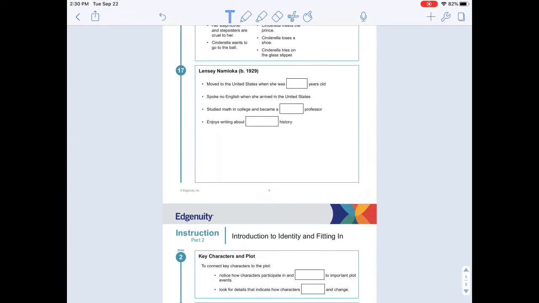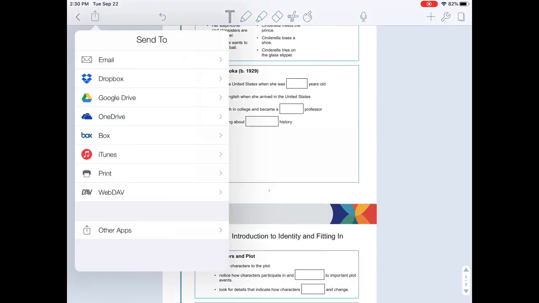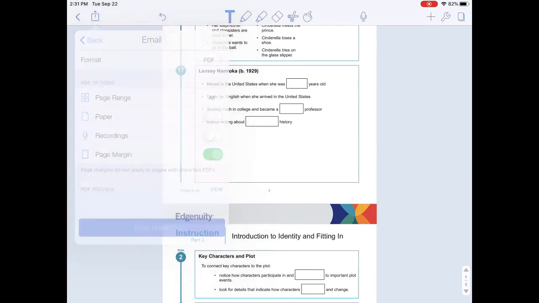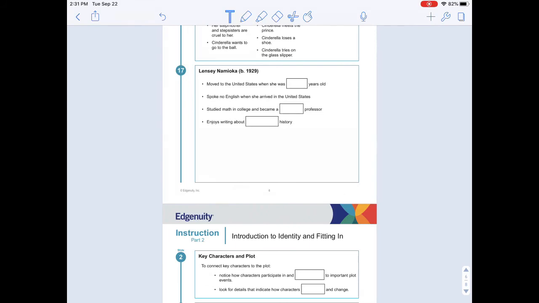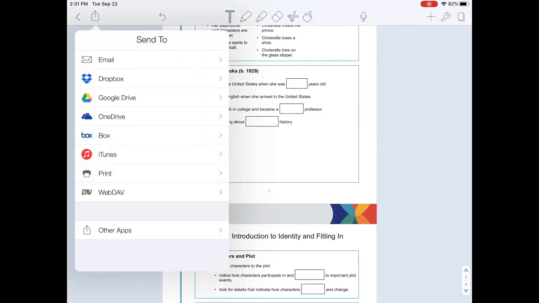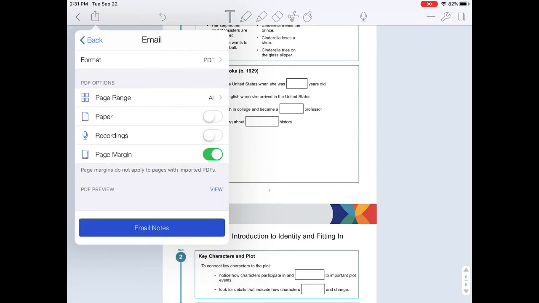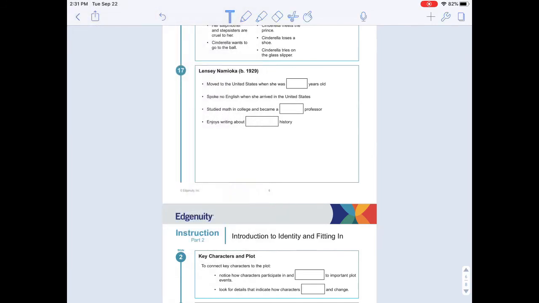If the Canvas app option will not work for you, then you have a few other options. One, you could email it to me. And sometimes that will open up your email. I'm not sure why it's not opening up my email, but you could email it to me.